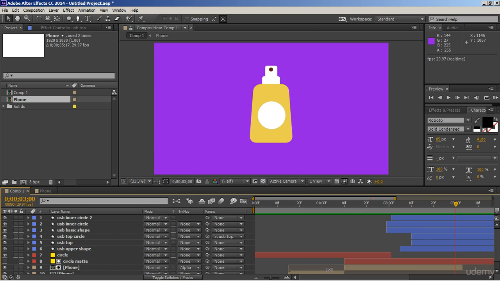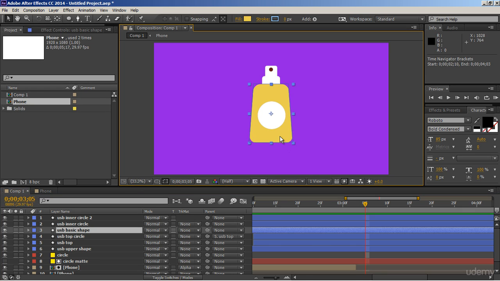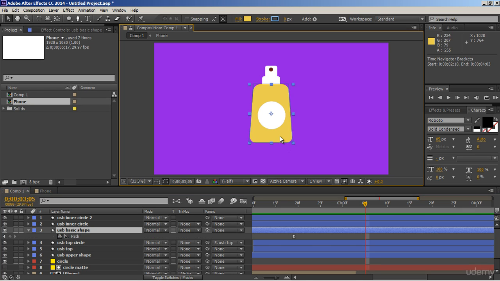And this time, I am not going to pre-compose these layers. Rather than that, we will animate individual shapes. So let's start with the basic shape. Press the U key to open animated parameters. Let's add the same keyframe so that it will stay till this frame.